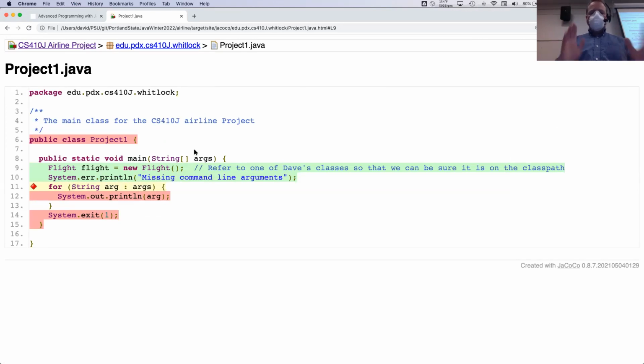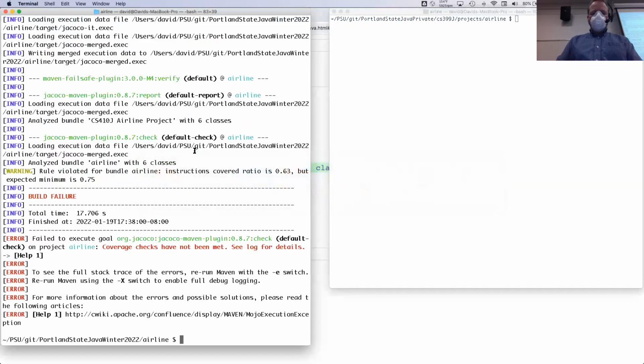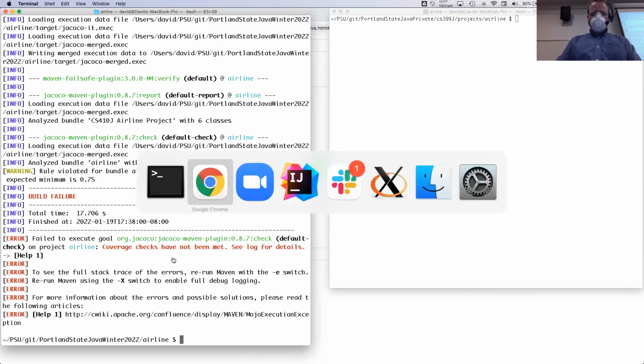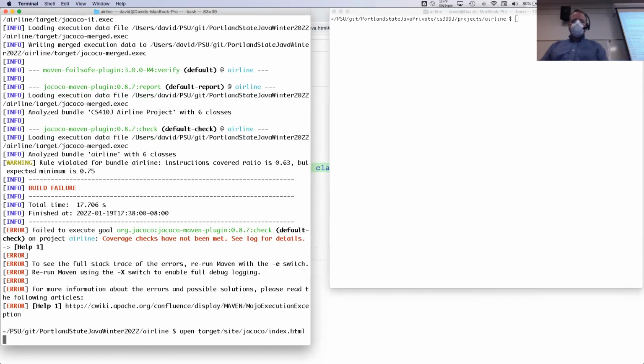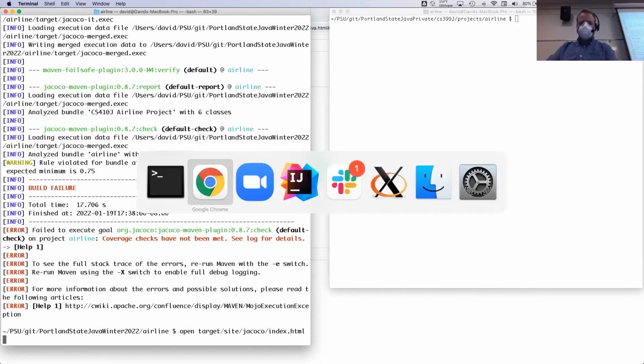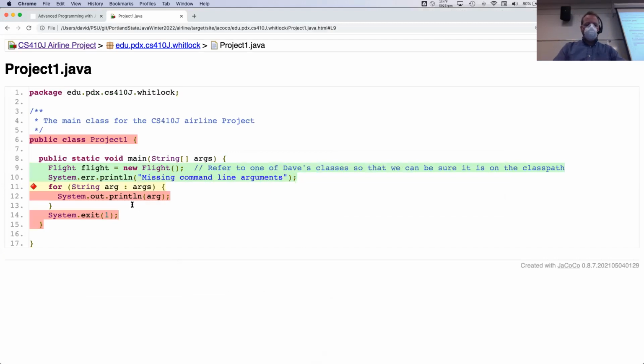But anyway, to answer your question, Patrick, the answer is, oh good, it says there's not been. It doesn't work because the coverage ratio was 63%, but the minimum expectation is 75. And so yes, that file again is target/site/jacoco/index.html. Some other questions: the lines in red weren't tested. That is correct. Now here it highlighted the class. I'm not too sure exactly what that means.